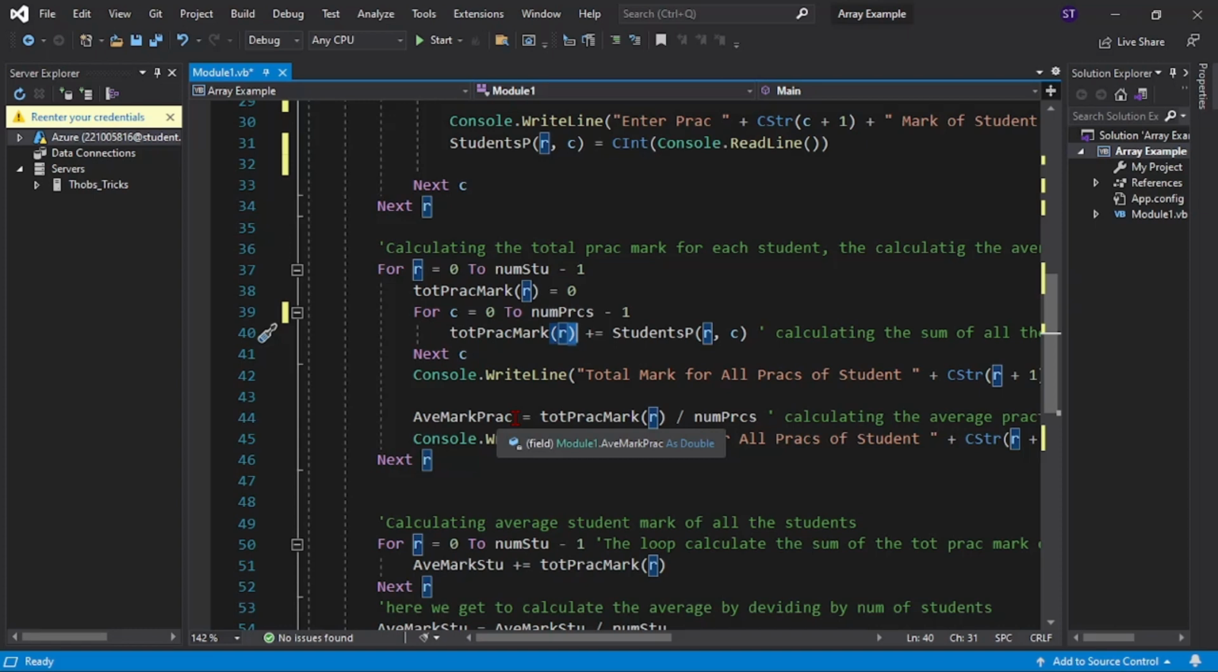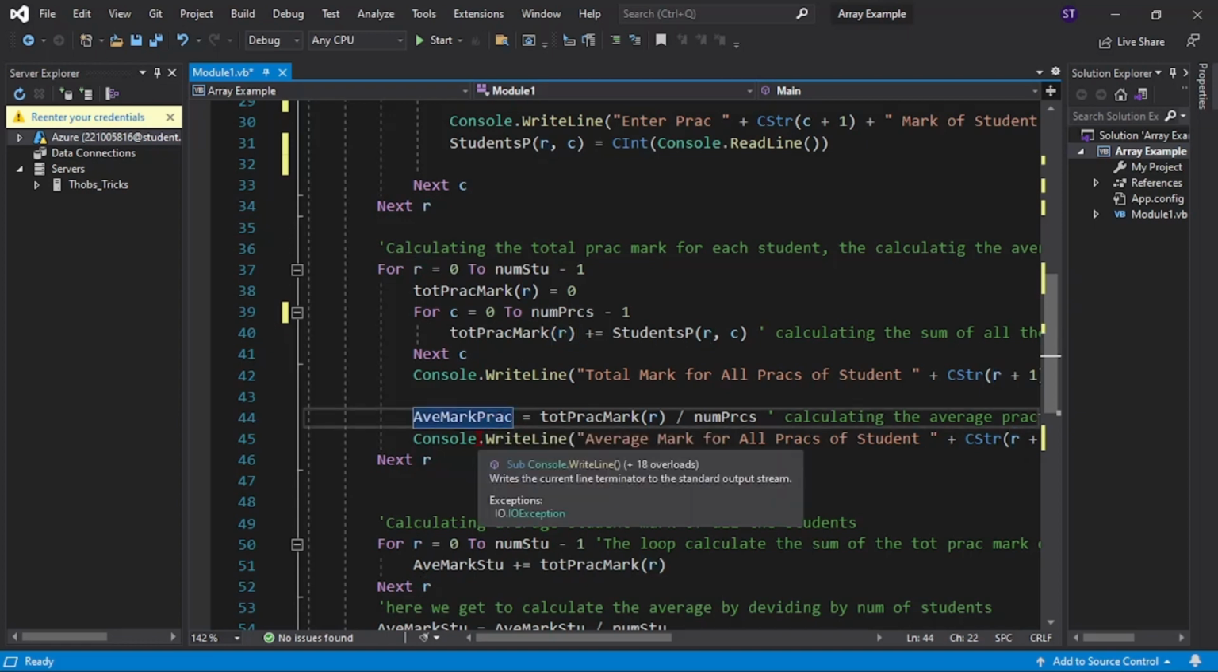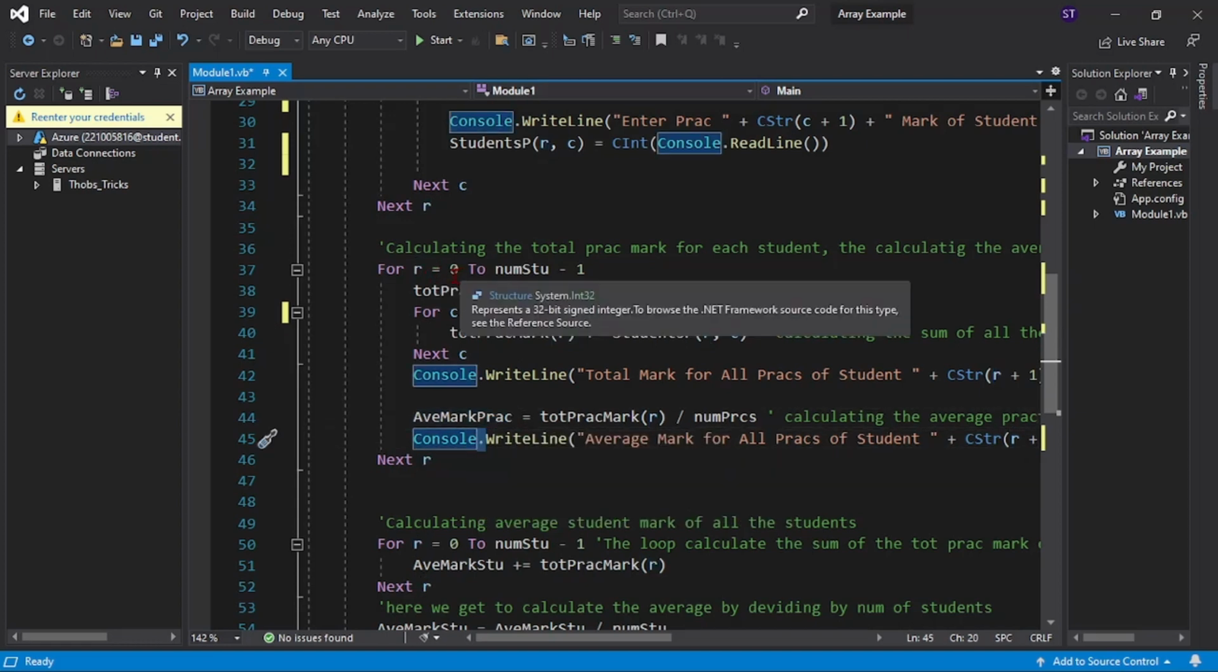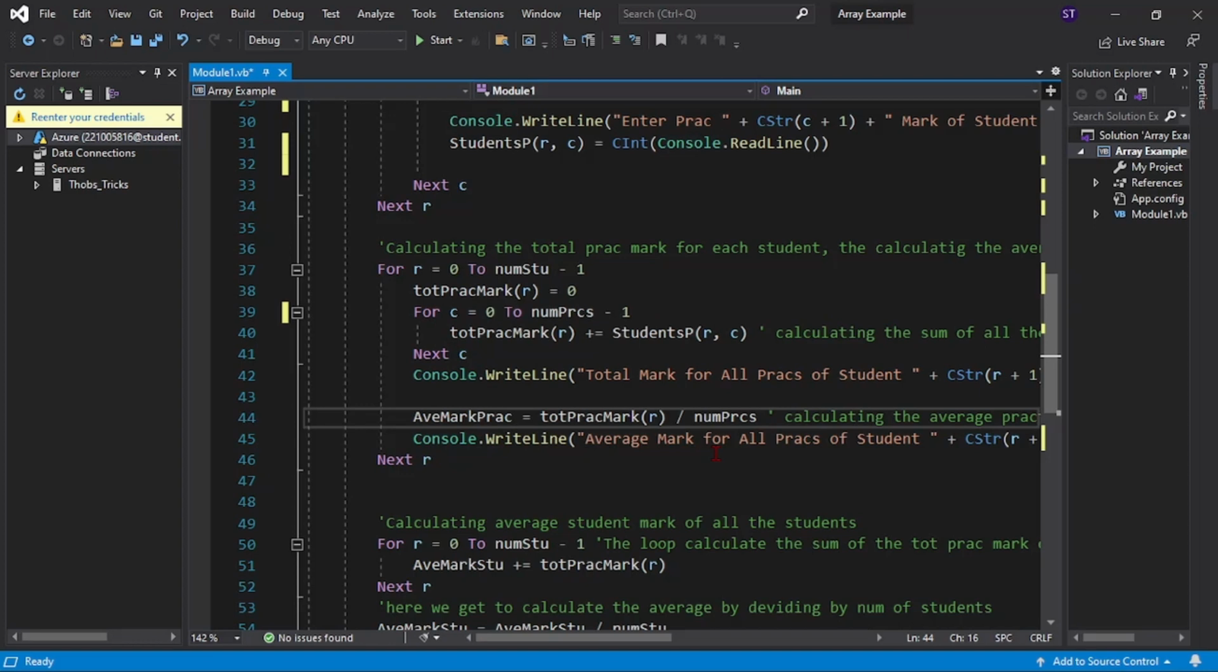So what I'm doing here and then displaying at the same time is that for the first student, it will calculate the average and display it onto the console. Now that is done, it comes back for the second student, calculates and stores the new current average mark for that student, and then displays it on the console and goes to another student.